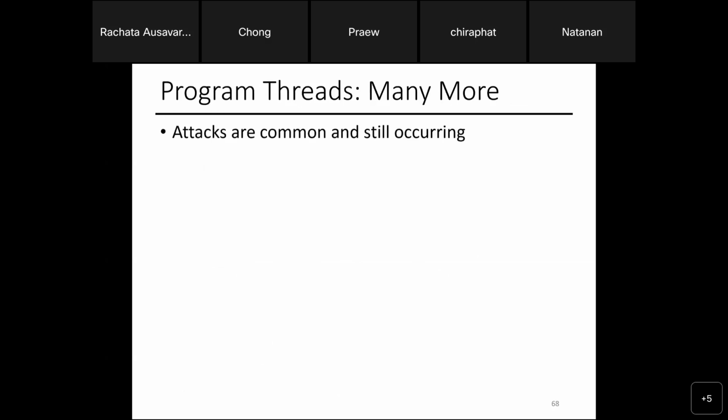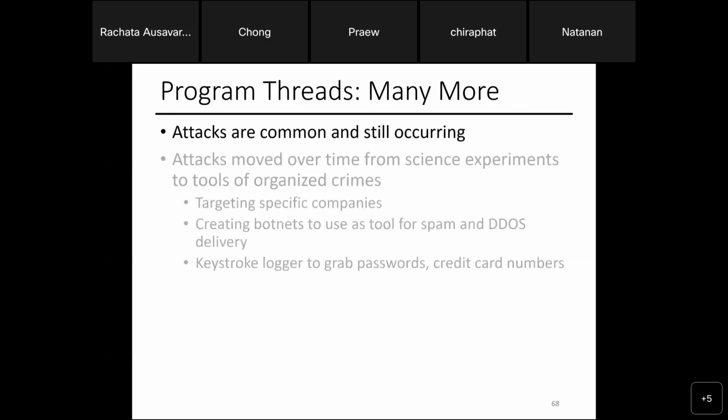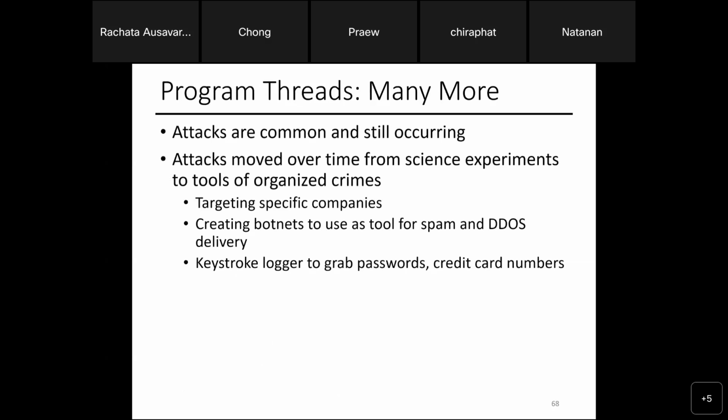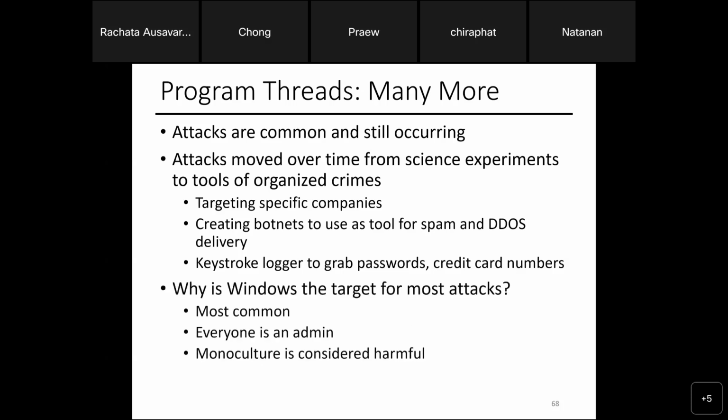There are many other more threats. These attacks are common and they move over time. It can be from a science experiment to organized crime that would do ransomware on a hospital database, right? That happened before, quite a while ago actually. Last thing, Windows, because a lot of people use it, is one of the most common targets for attacks, but now attacks happen on every system. So be careful, even though you use Ubuntu, it doesn't mean that you're attack free, right?